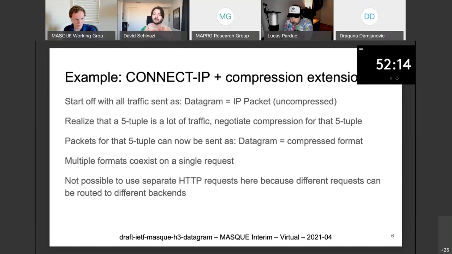So for this specific IP header, I'm now going to send just the IP payload to you, or maybe just the UDP payload or what have you, some kind of compression scheme. And you want to be able to have that multiplexed with other IP packets, because let's say the majority of traffic is for this compressed flow, but there could be other flows on the side. So similarly, you need multiple formats to coexist over the same request.